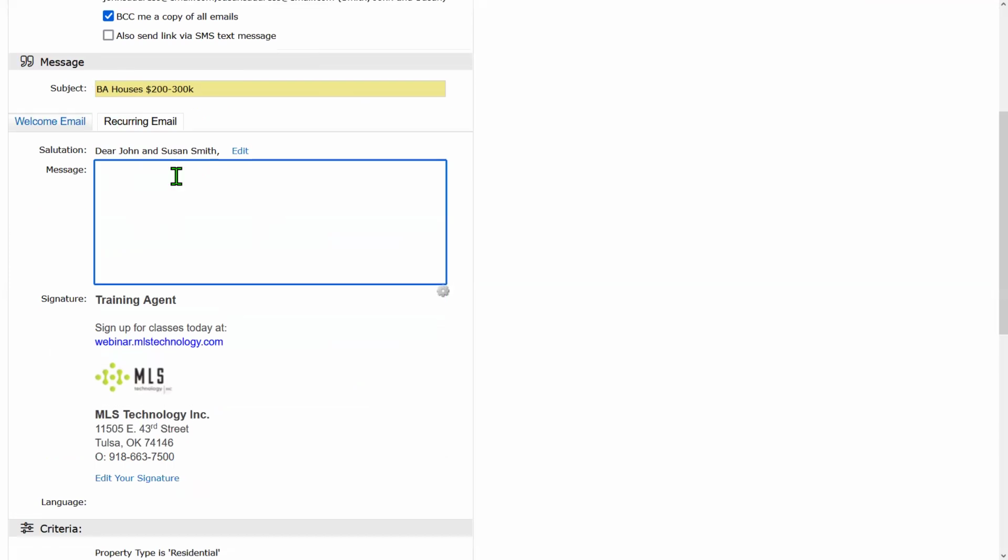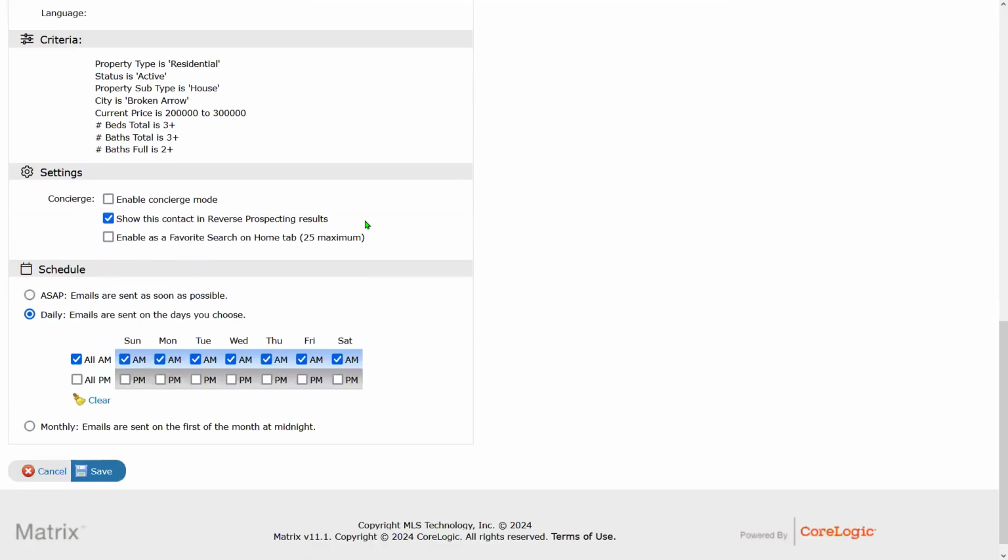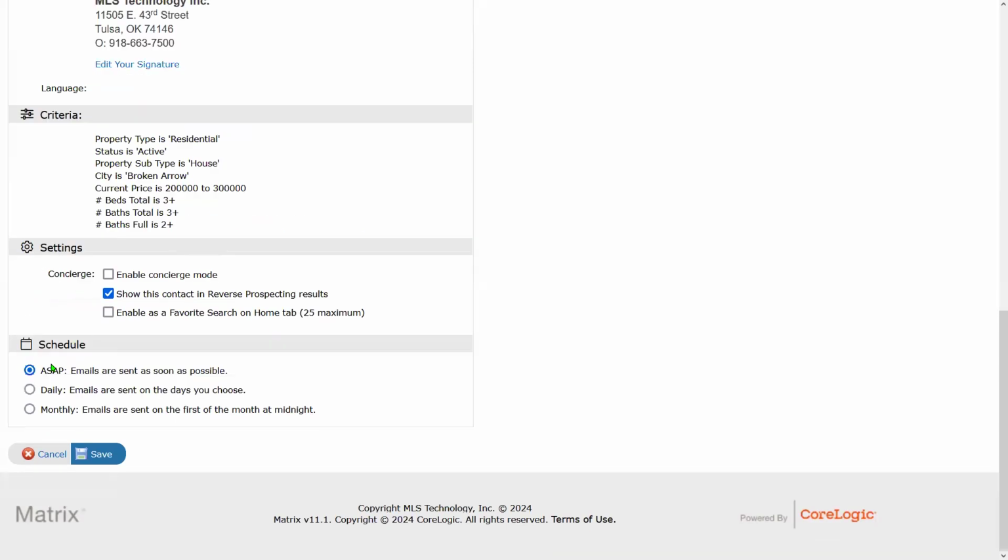option. Now, how frequently they receive these emails is also going to be defined down towards the bottom. So beyond any time the property comes in with this particular criteria set, it's going to send on a schedule, either ASAP, which means that within 15 minutes of a property being added that matches this particular criteria, they will receive an email.